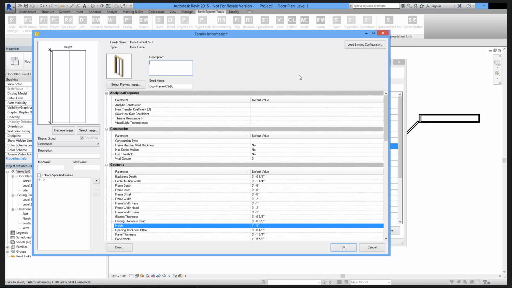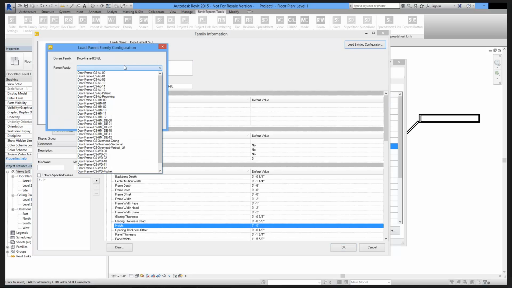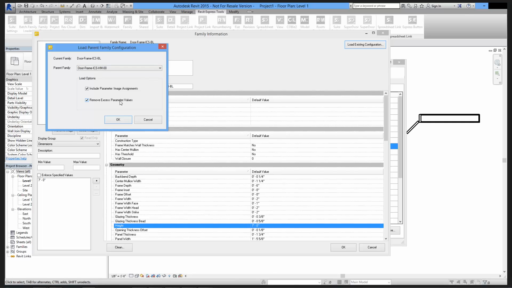But what I'm going to do here is take a shortcut. And this is probably something you would want to do anyhow. It's going to save you a lot of time, as I'm able to actually reload one of the configurations from one of my other families into this as a head start. So I'm going to go ahead and choose to load existing configuration from this option up here. And I'm going to select the HM00 that I copied this from.